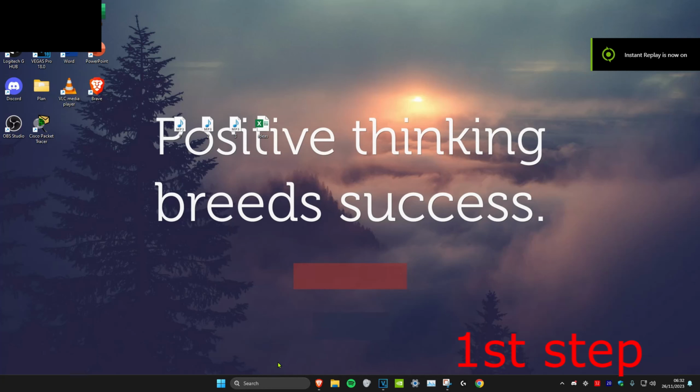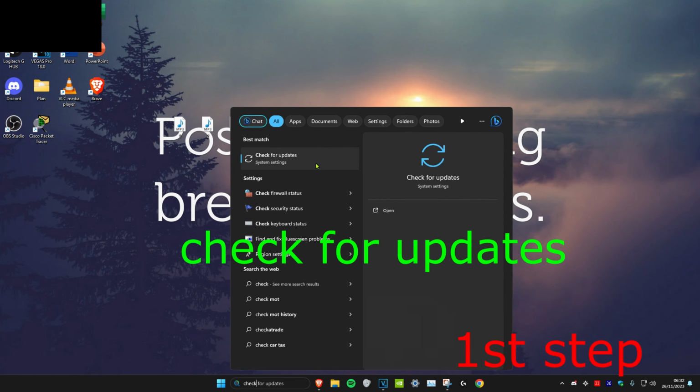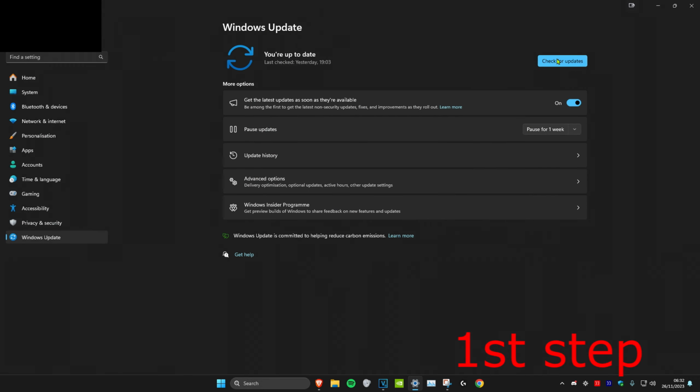For the first step, we want to head over to search and then type in check for updates. Click on it. Once you're on this page, you want to check for updates and do all the updates that you may have.